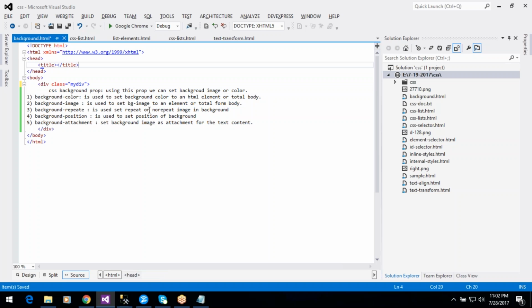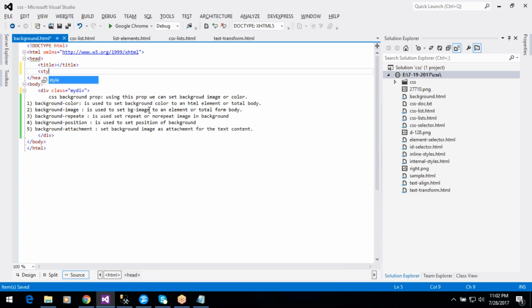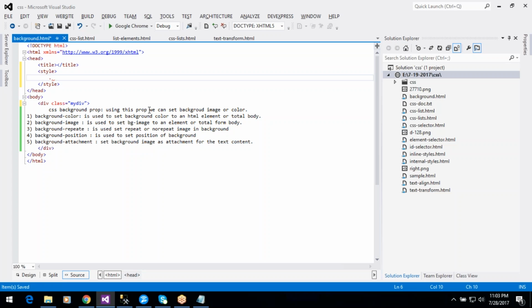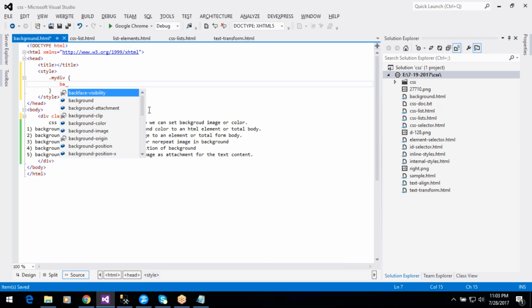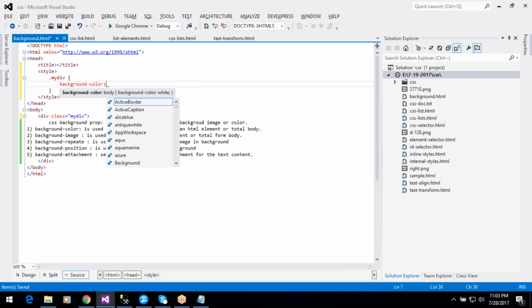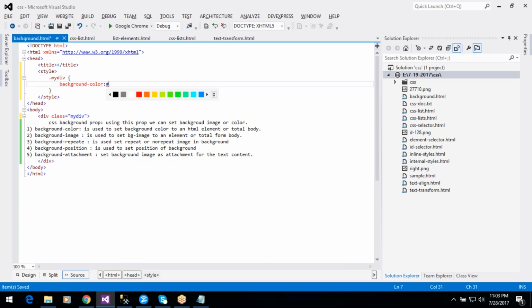my div style, use CSS background color property. So in real-time applications, don't use color names like red color and yellow color like this. Don't use color names. Always use color codes only.